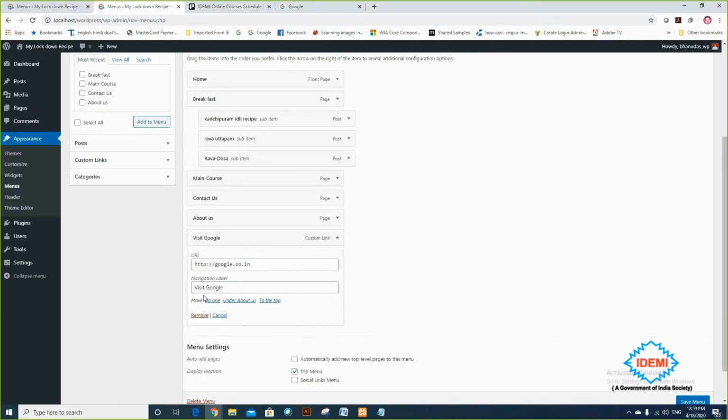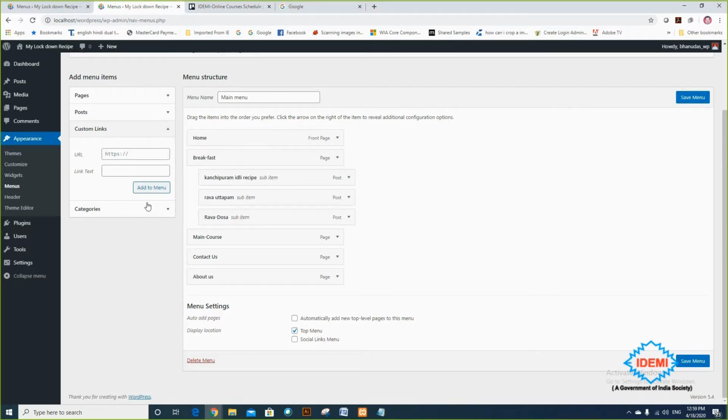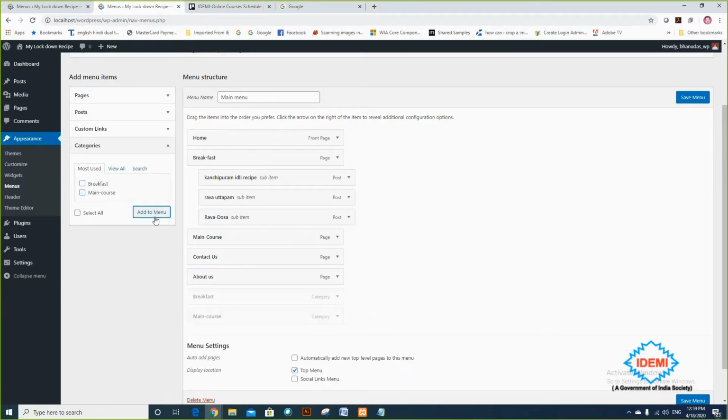So I'm removing this. Once I remove, it is removed from here. So you can create a custom link as per your requirement. And in category, you can directly call breakfast and main course, and you can add them here. So this is a menu based on category. So what is the difference between this and this? This is based on page and this is based on category.